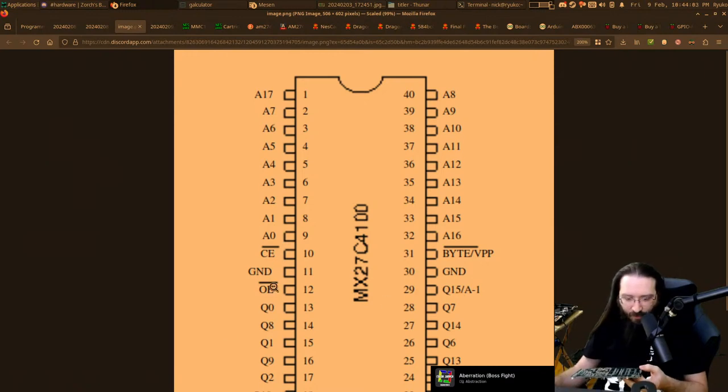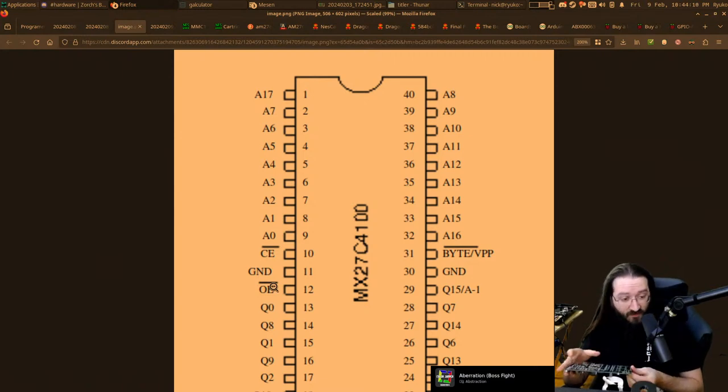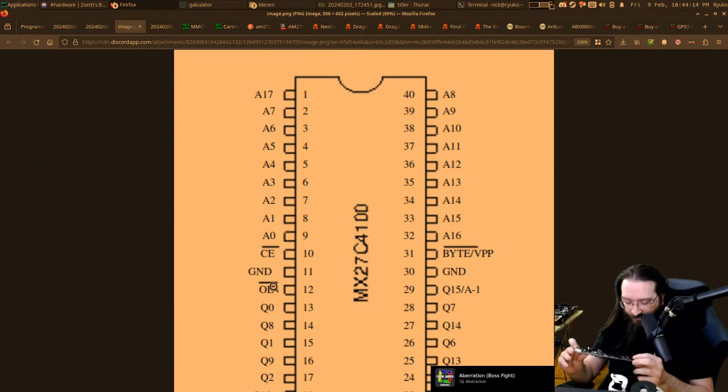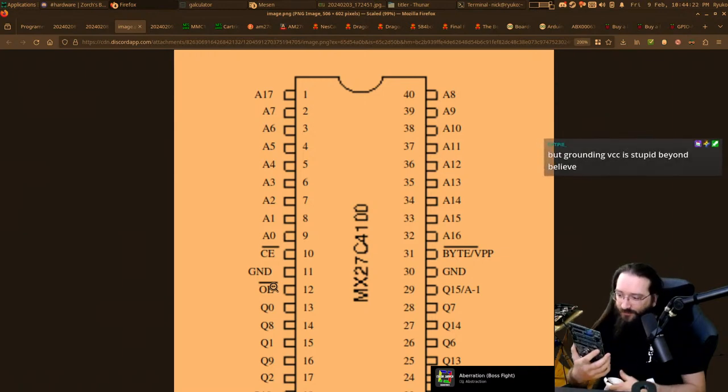The chip enable and output enable do have traces coming off of them. I don't know exactly where they go, but they have traces coming off of them. It goes to the middle layer somewhere. So I'm fairly confident that this pinout is correct. Fairly confident this pinout is correct. It just doesn't want to read anything.